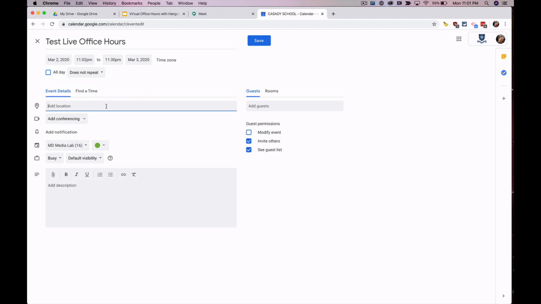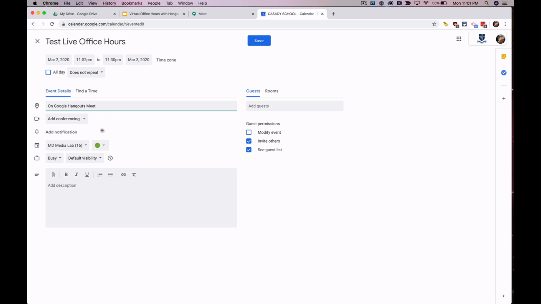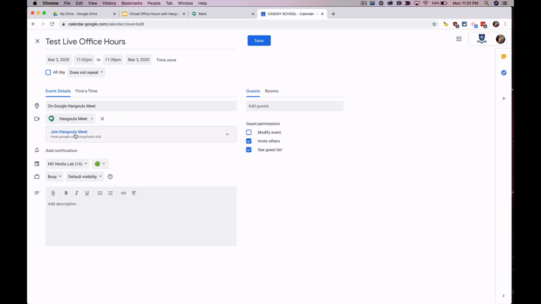So we can say add location on Google Hangouts Meet. And then this is where you add the conferencing. And this is why it is so powerful to do this instead of other kinds of solutions, because if you're already using Google, you've got access to Google Calendar, you've got access to Hangouts Meet. So I'm going to go ahead and select Hangouts Meet. And right here, it's going to create everything that students are going to need to join Hangouts Meet.